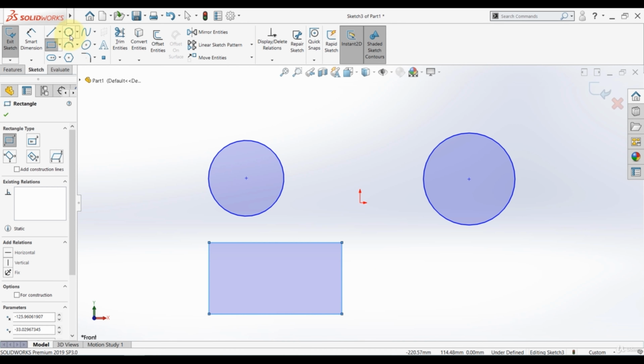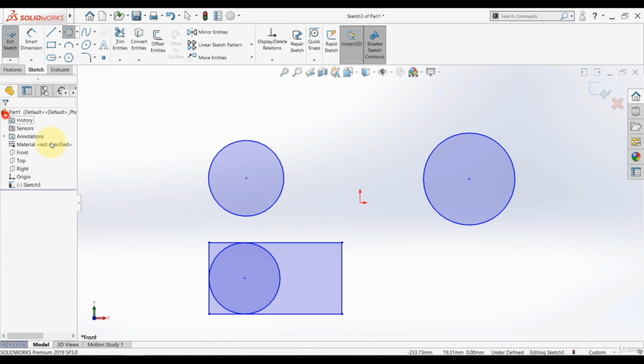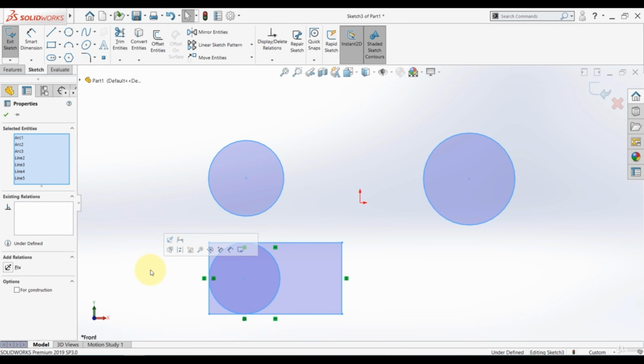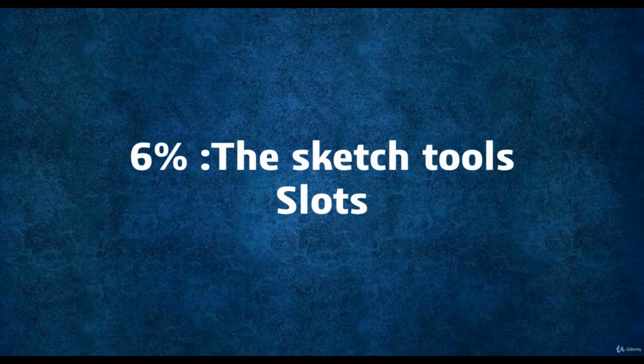If you want to sketch a circle that is tangent to this line and tangent to this line, then selecting this type, by clicking here, you will have the first tangent, and by clicking here, you will have the second tangent. Later on in this course, we will talk about tangency and all the types of relations in SolidWorks. Hit Ctrl A, then delete. In the next video, we will talk about slots.